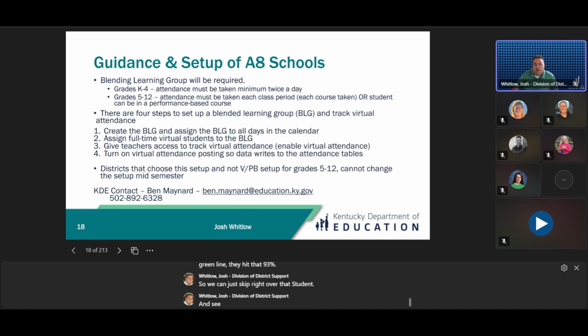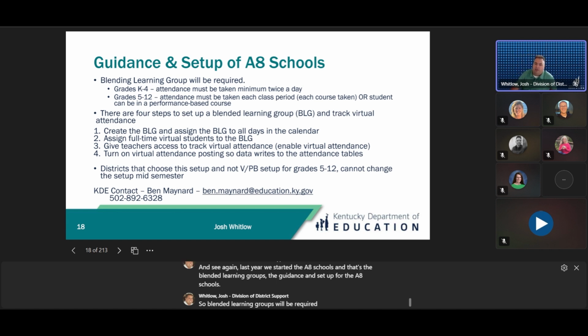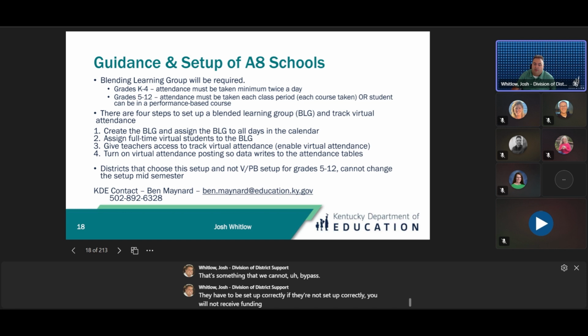Again, last year we started the A8 schools. That's the blended learning groups. The guidance and setup for the A8 schools, so blended learning groups will be required. That's something that we cannot bypass. They have to be set up correctly. If they're not set up correctly, you will not receive funding the correct way.